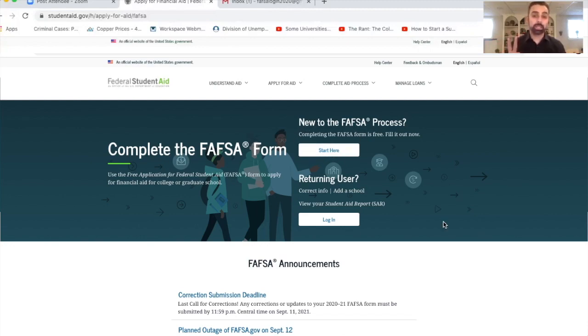That's why you need two IDs, one for the student to start the form and also to sign it, and a second for the parent to upload the taxes as well as to sign the form.